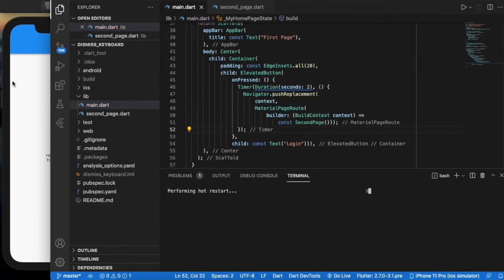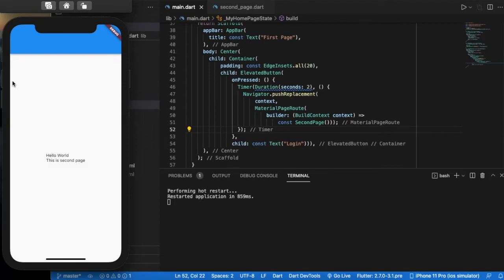Now hot restart the app. Tapping a button takes some time before navigating to the next page, and this is what we wanted to achieve.